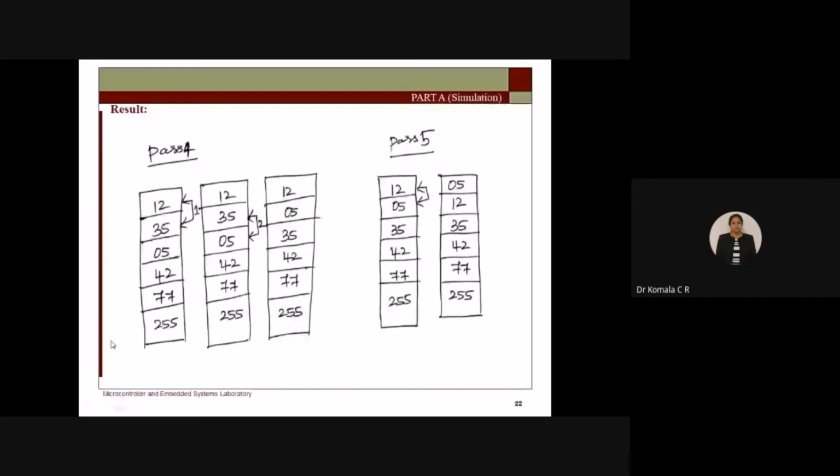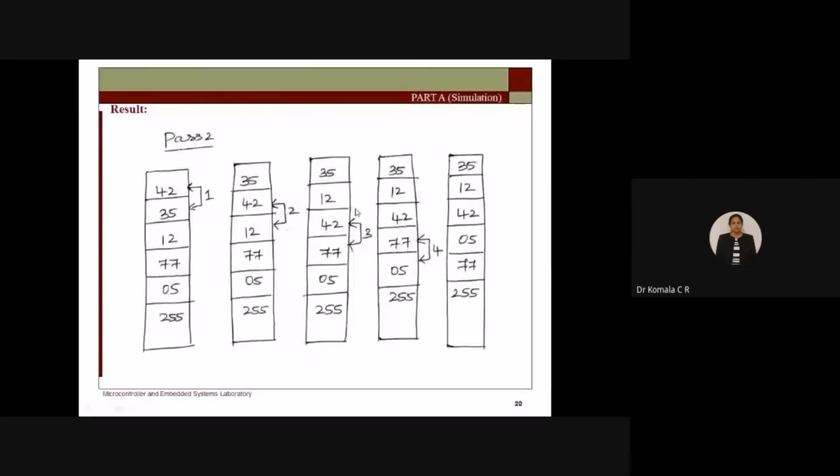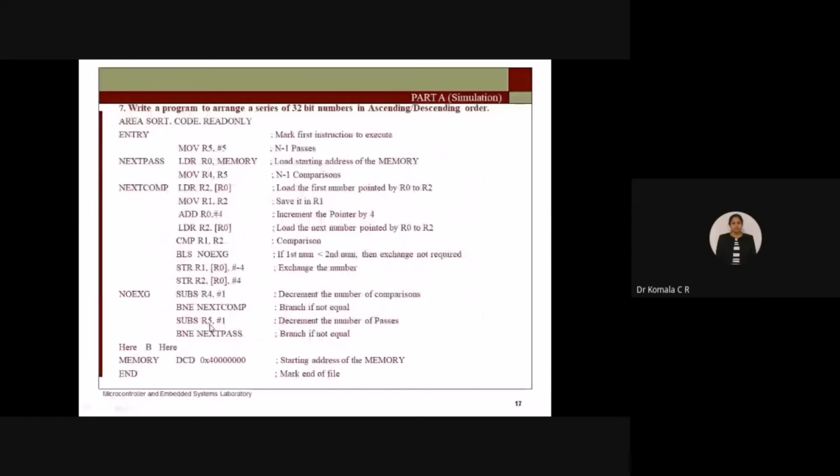So by the time you complete all passes, your R5 becomes 0. That means what? You have finished all passes, with all comparisons. So first time both were 5 and 5: 5 passes and 5 comparisons. Next time I took R5, I subtracted 1, so I am going to do 4 comparisons in the next pass. Next time 3 comparisons. Next time 2 comparisons. Next time 1 comparison. So when R5 is completely 0, that means you have finished doing all passes with all the comparisons.